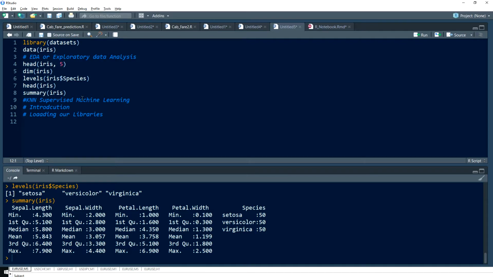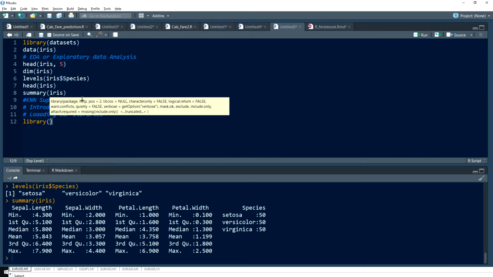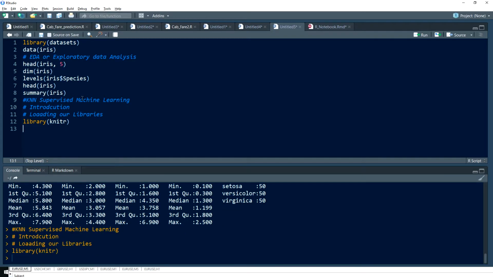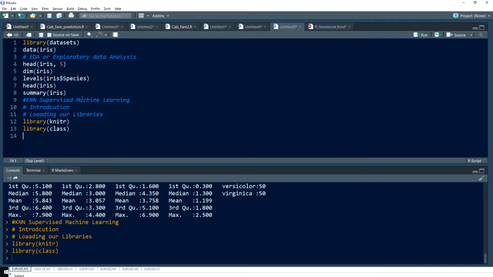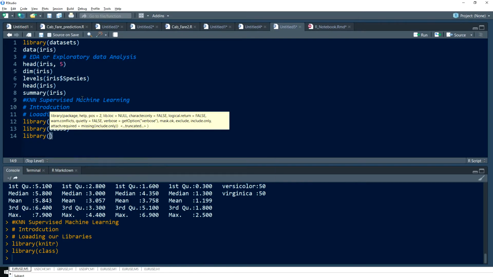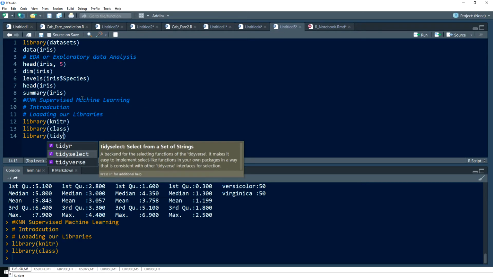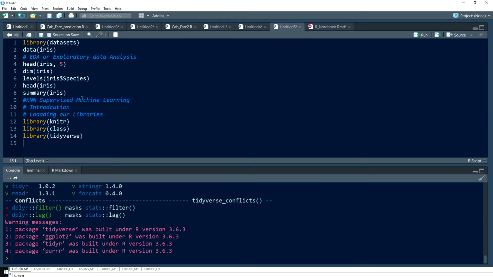Let's get started, importing our libraries. Firstly, we will import our library called knitr. Then we'll be using another library called class, and we'll be seeing how different libraries are used in terms of breaking down our dataset, how different libraries are used for different tasks. We'll be seeing that as well.